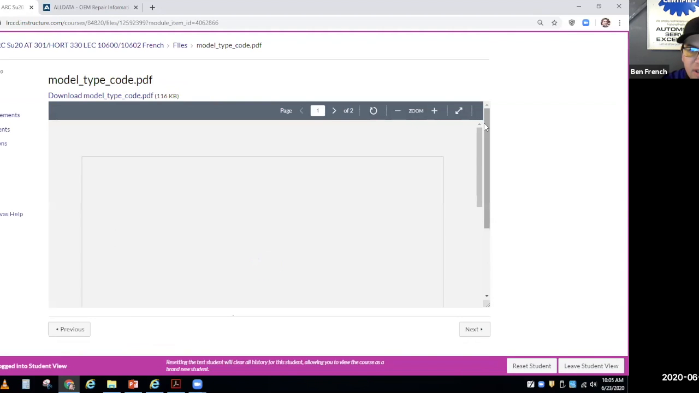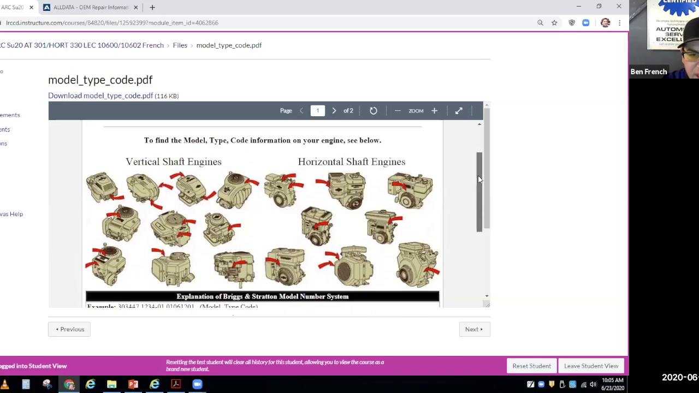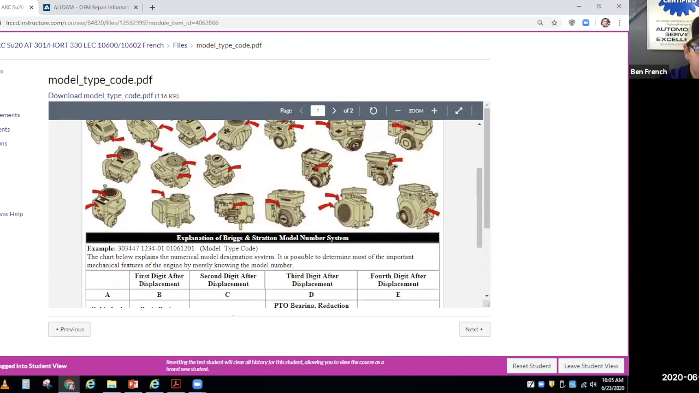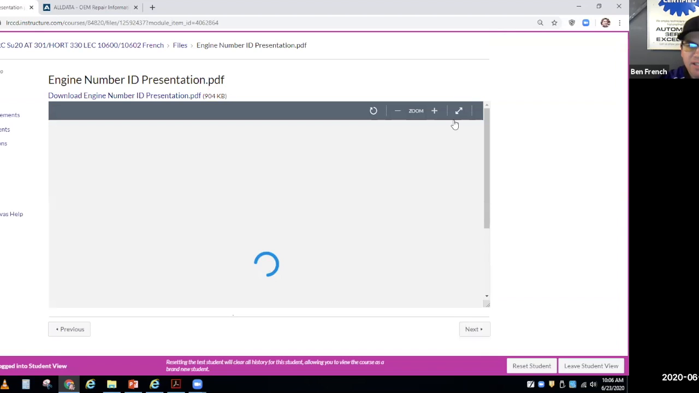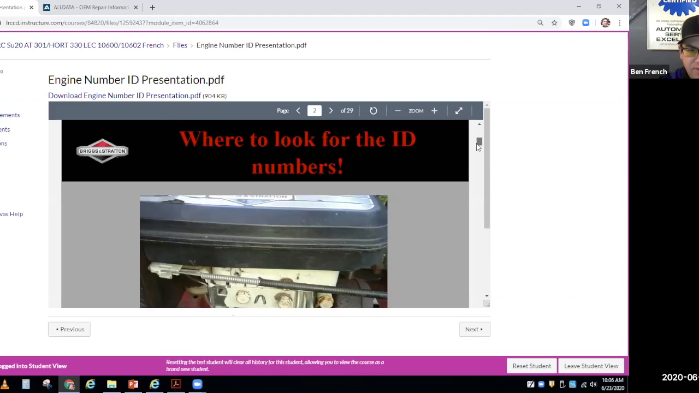Other students like this one because it kind of shows you where the numbers are stamped into the engines. And again, it has that same information of what the numbers mean. But really, probably the best thing is this presentation that we put together here: engine numbers and what they mean, and where you look for the numbers.